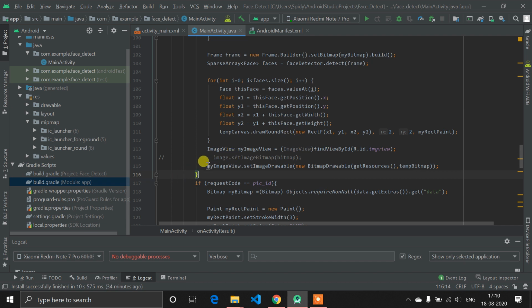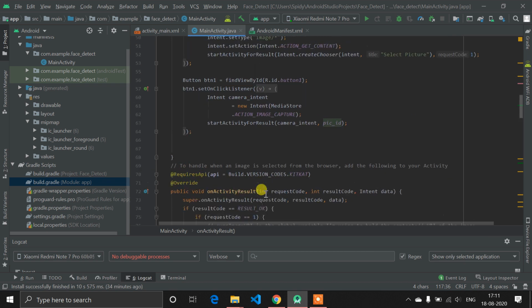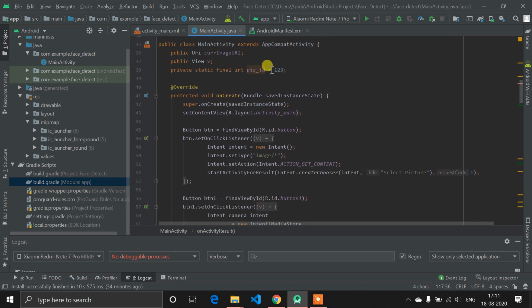So the person opens the app, clicks on the button, and chooses the image from the gallery. So until this point our work is done. Now the user can see the face detected image, but this is only for the gallery. So what do you think, obviously for the camera it will be the same procedure, but with the camera it will be much easier than the gallery. Why? So let's see. Now if request code is pick id, pick id means what? I have just given pick id as 123.